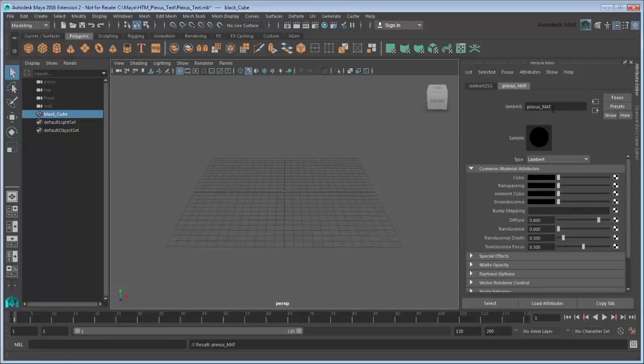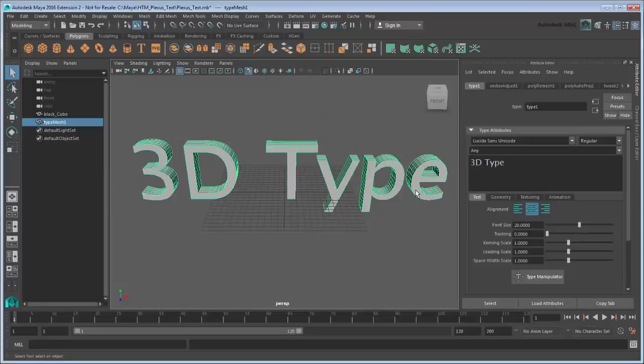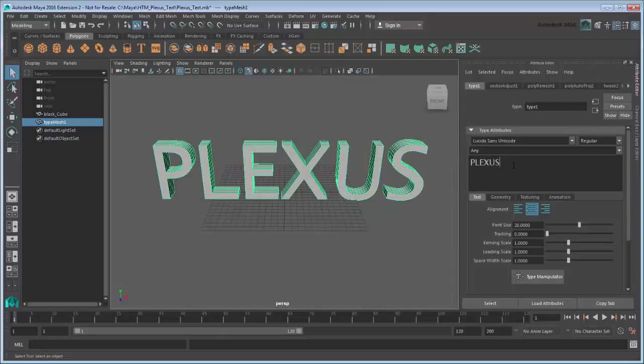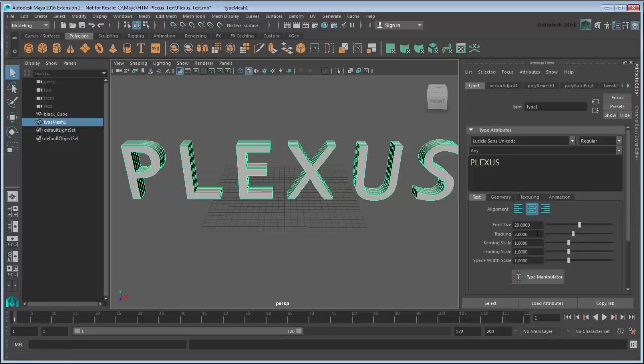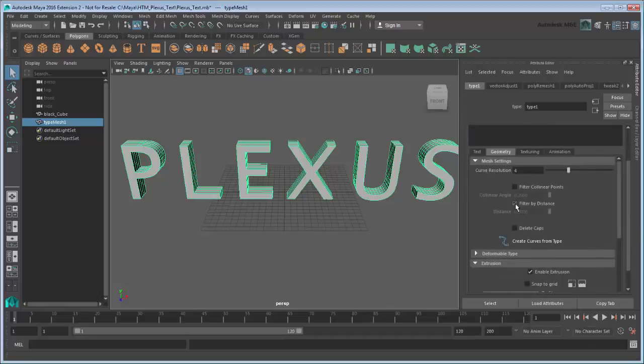Next, we need to create our text. Click on the Type tool in the polygon's shelf. Set the alignment to center so that the mesh's pivot is in the middle. Under Type attributes, type whatever you like. In this example, we'll use the word Plexus. Also set tracking to 2, which widens the spacing between each letter. In the Geometry tab, go to Mesh Settings, turn on Filter by Distance, and adjust the distance to 1.85. This reduces the overall number of vertices by removing those within a certain distance of each other.